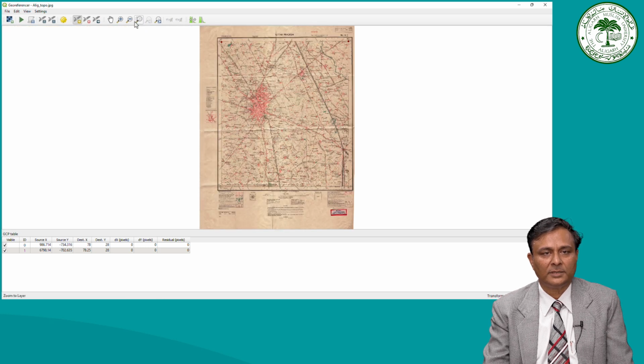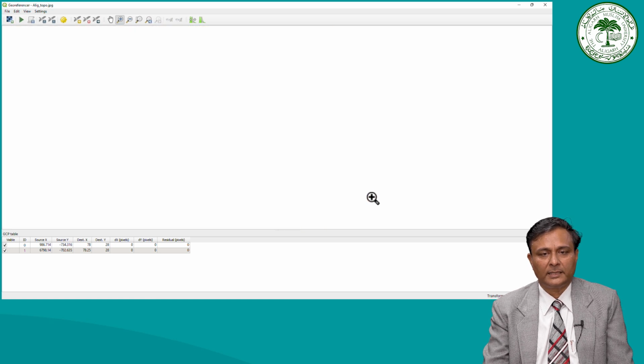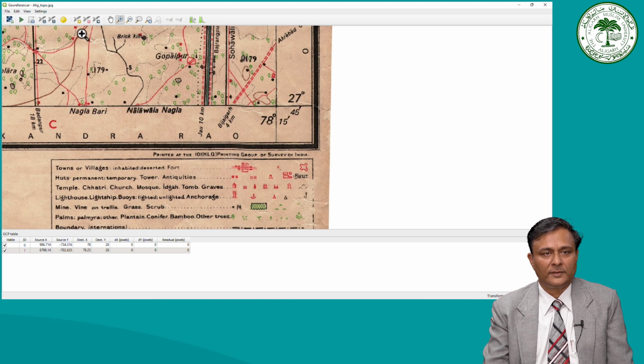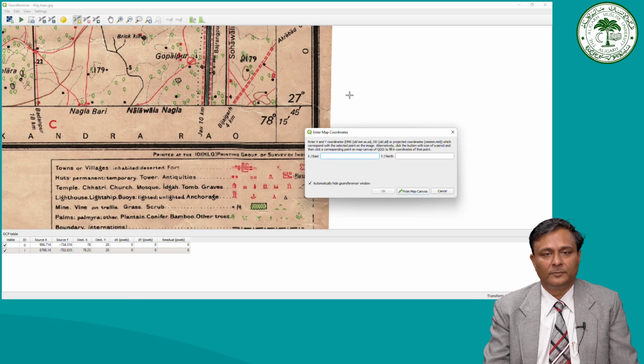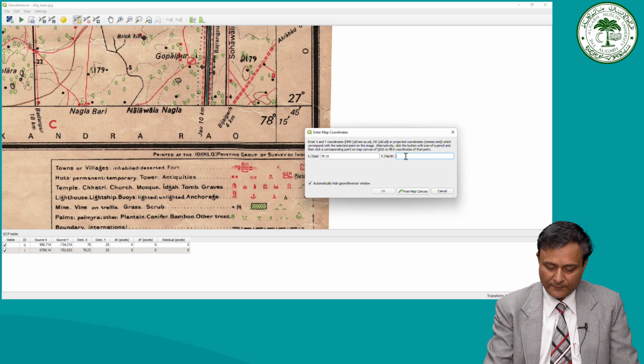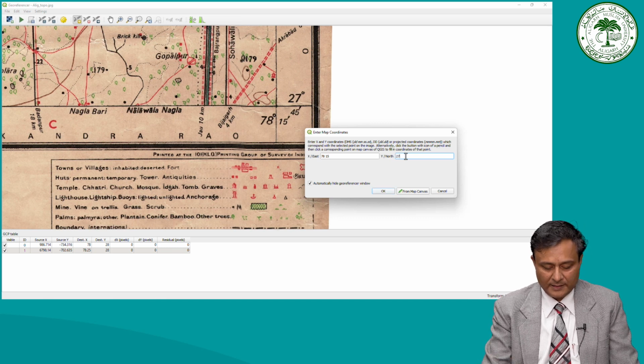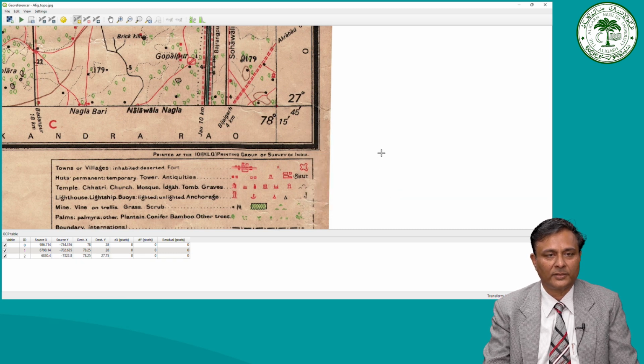Now again I will go back to the previous zoom and then I'll come to here. Now you see here it is 27 degree 45 is the latitude, 78 degree 15 is the longitude. So I'll do this and I'll click here. I'll put 78 space 15 and 27 space 45. Again I will say OK. So there are 3 now.